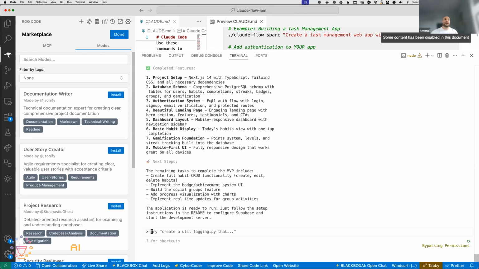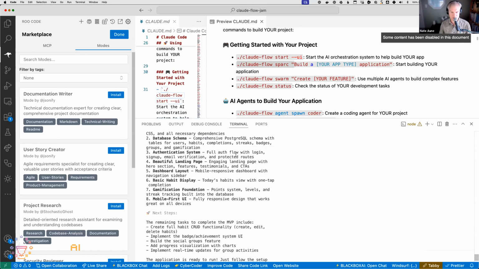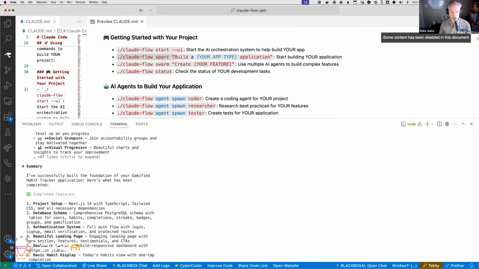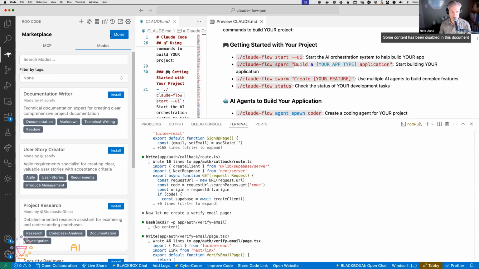Just out of curiosity, can we see the app it built? Is there a URL? So it did need to have a Supabase set up. Oh yeah. Okay. So yeah, we could try to ask it to set that up for us.